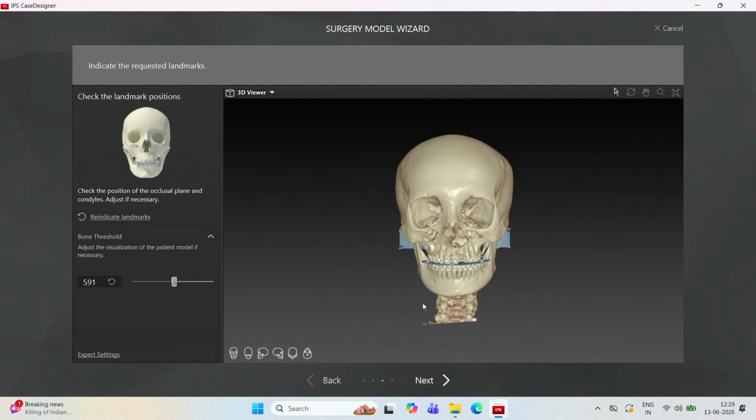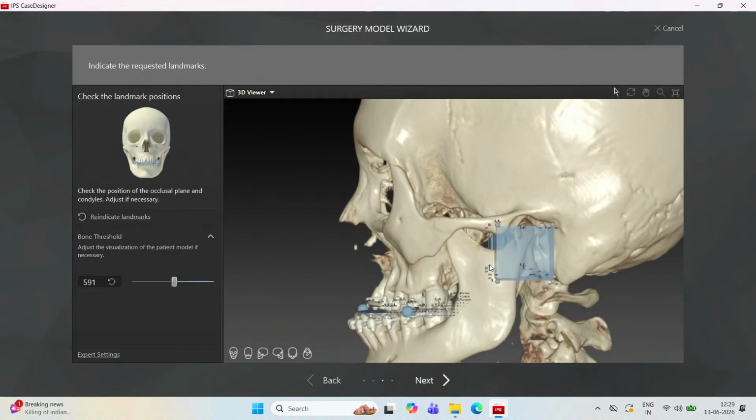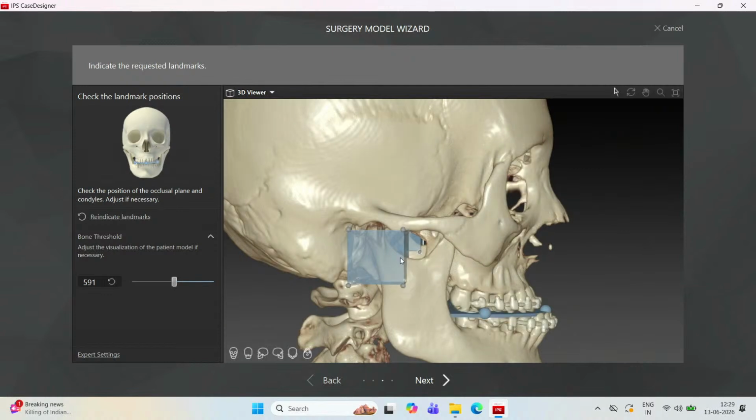Once you're done with marking all the points, then you'll establish an occlusal plane and two boxes along each of the condyle. You also have the freedom to move the boxes to make sure that the condyle lies inside it. View it from all the sides, make sure that the condyle lies inside the box.